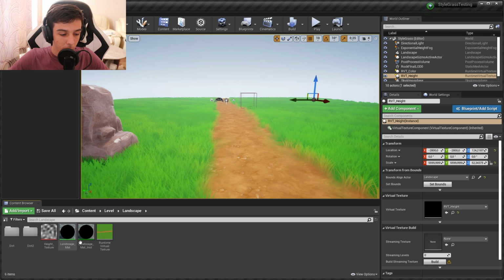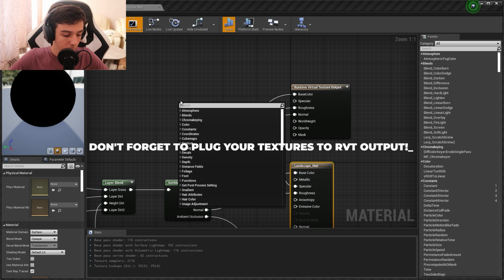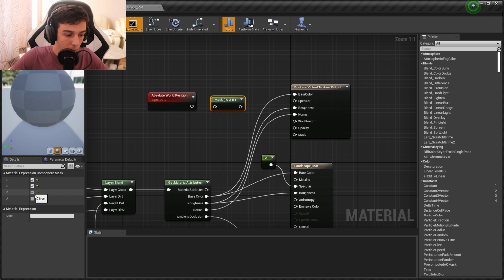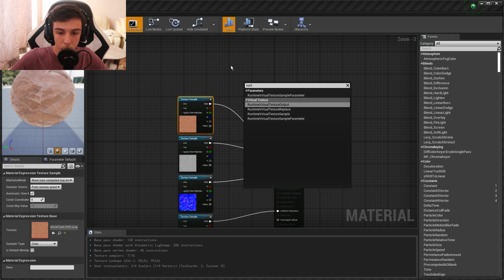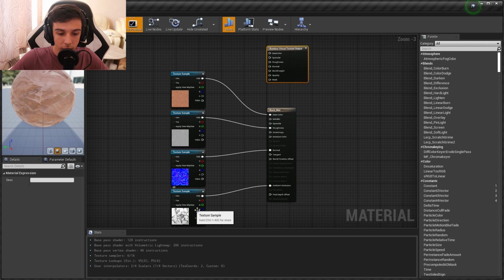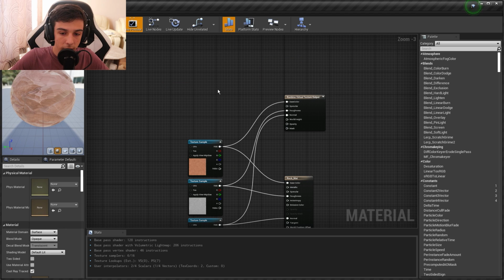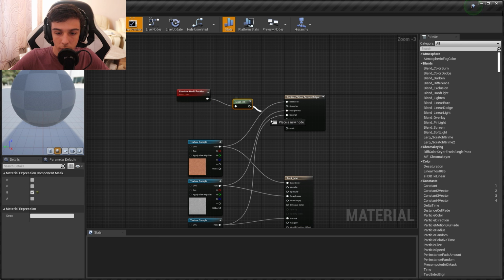Now we're gonna need to go to our landscape material. And we're gonna need to add in world position and mask the Z value. So just select the B, which is the Z value, and plug it to the world height. And in our rock material, we're gonna find runtime virtual texture output. And we're gonna plug all of these textures except for ambient occlusion to the runtime virtual texture. And the same as we did in our landscape material, we're gonna add in world position. And we're gonna also mask the Z value and plug it to the world height.